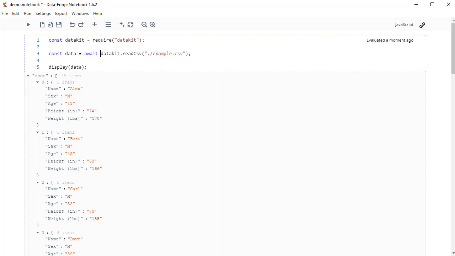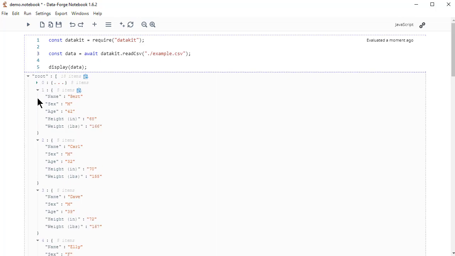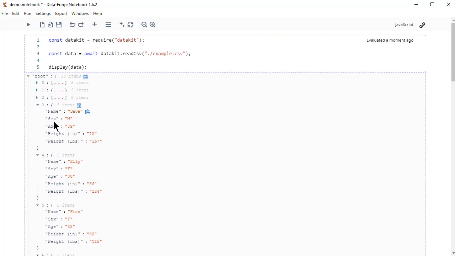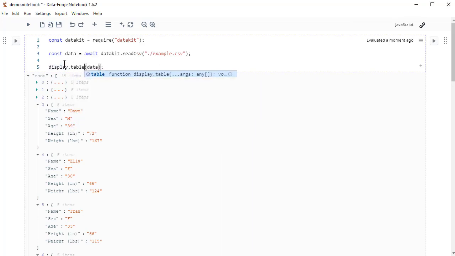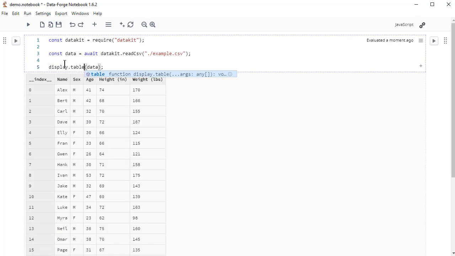The display function is the workhorse of DataForge Notebook. We can use it to visualize just about anything. In this case, the read CSV function has read the data file, parsed it as CSV to a JavaScript array, and the display function has rendered out a JavaScript array that we can look at and we can preview. This isn't exactly the way that I wanted to visualize it though, because we're looking at tabular data here. So instead, I'm going to use the display.table function to preview it as tabular data.